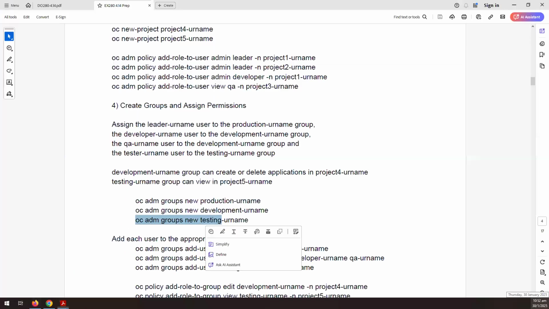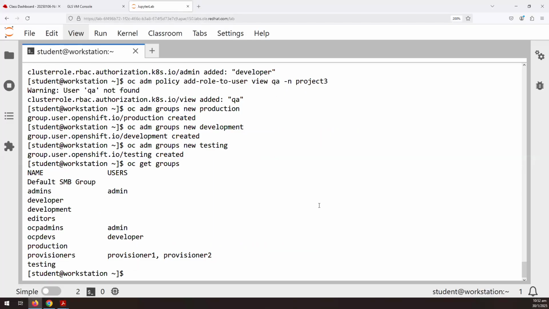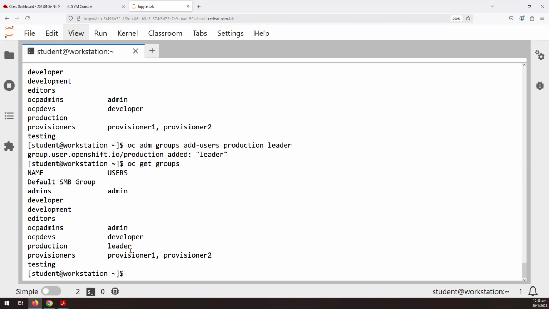Okay. So how do you add users to the group? The command is oc adm groups add-users. For production, I am adding a leader user. Okay. So copy this. Again, you have to practice all these commands. So what we are doing, oc adm groups add-users production. So we are adding leader user to the production group, and this is the production group that we have created, and currently it is empty, right? And now if I say oc get groups, see my production will have leader. This is how you can test, right? So I have added leader user to the production group.